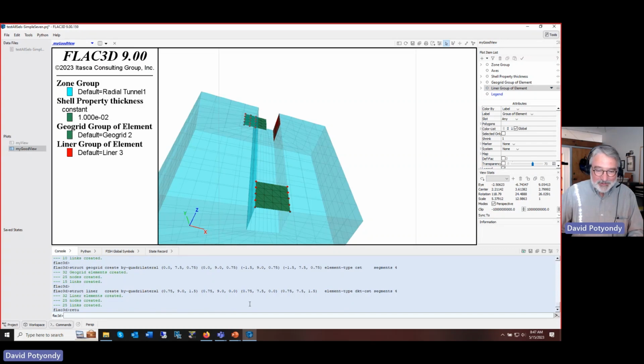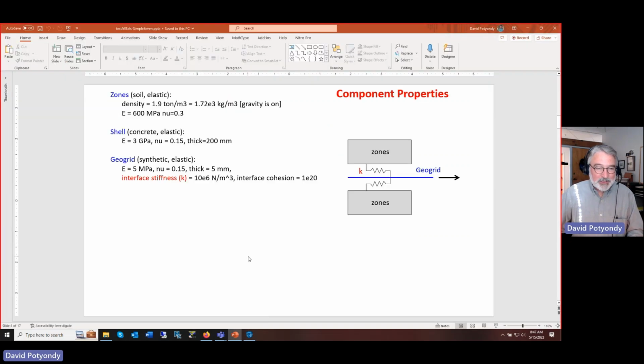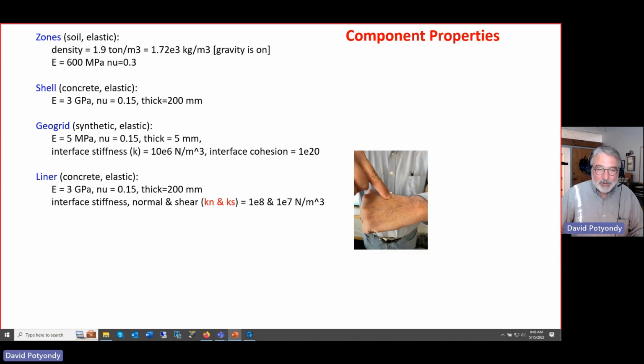All right. So again, let's look at some properties. Now, what about a liner? What kind of properties does it have to have? Go to the next slide in just a second. Here we go. Boom. Liner. So again, I'm going to just say that the liner material itself is going to be concrete and it's going to remain elastic. So it has an E and a nu and a thickness because it's a shell.